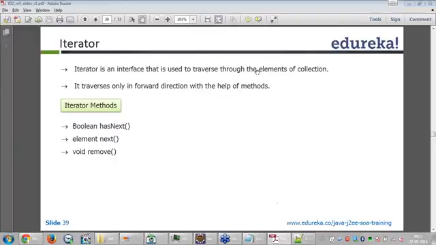Has next says whether there is a next element or not. Is the next record there or not? If it is there, then only read. We will look at this in a loop. Next means it will read the current element and move the pointer to the next element. Remove means it removes the current object from the iterator.